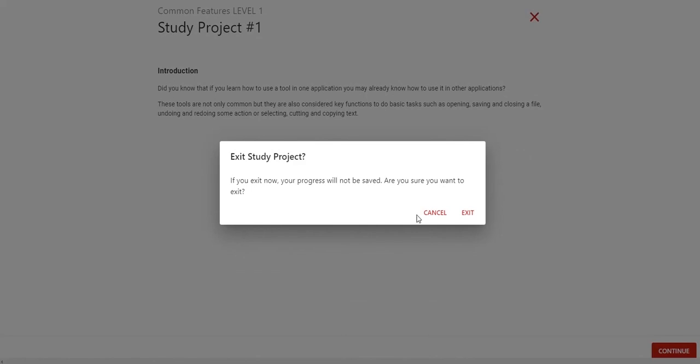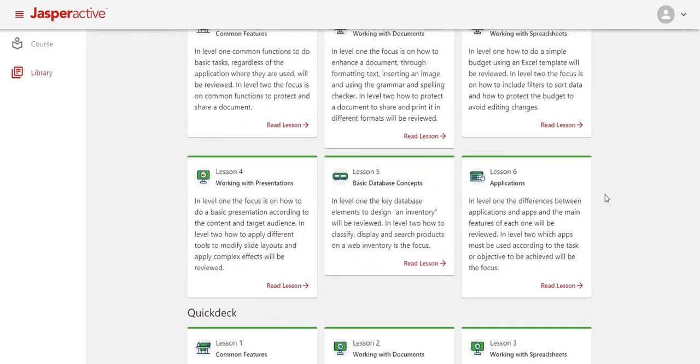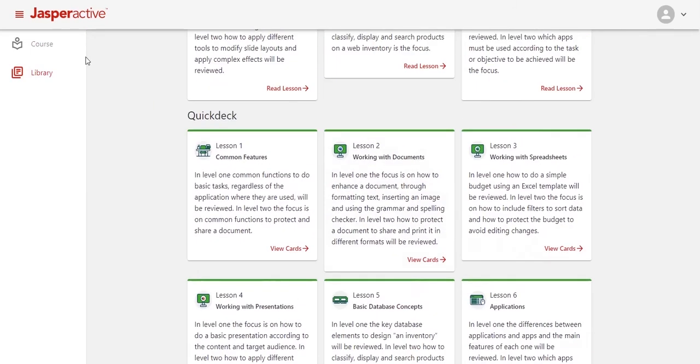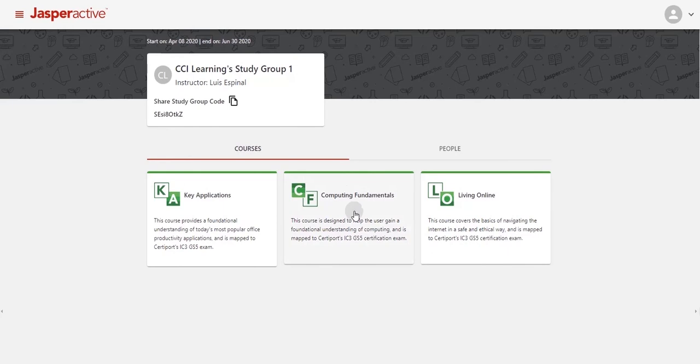When you are done, you can go back to the dashboard and access your library, giving you access to the ebooks and quick decks for all of the lessons to help you better understand the topics. At any point, you can go on to another course or work on the benchmark assessments and lessons in both computing fundamentals and living online.